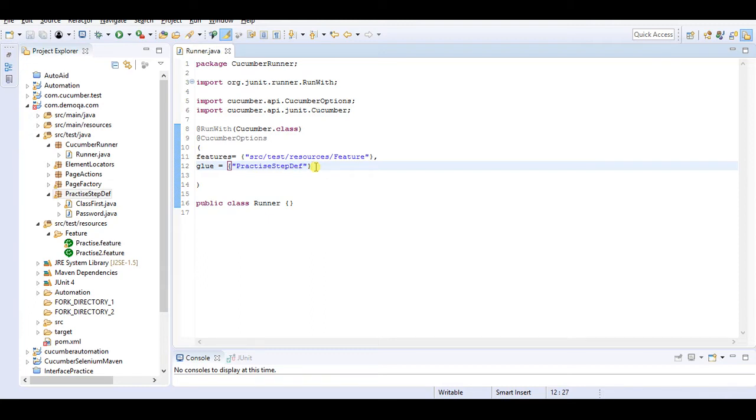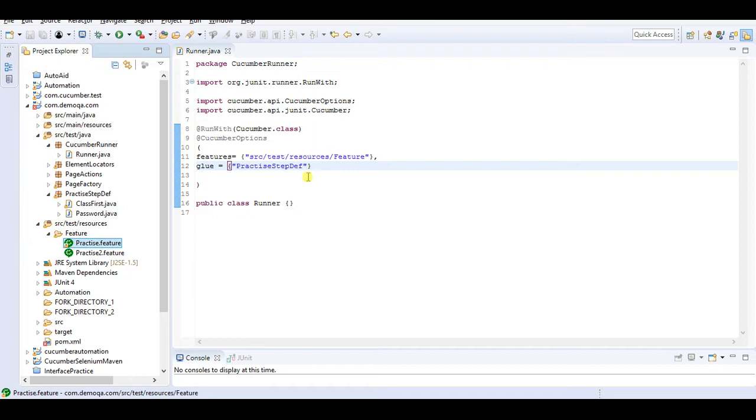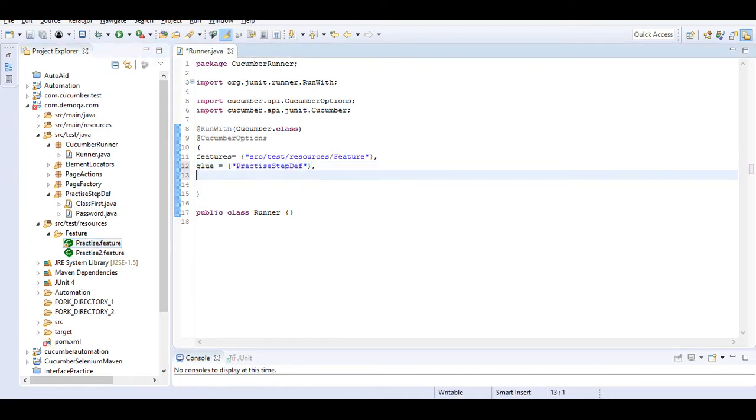Okay, let's just use one more, because with these two options, it will execute whatever we have written in our folder. One more option is for the reporting purpose. What we use is plugin equals, within these braces. The format that I want is pretty.